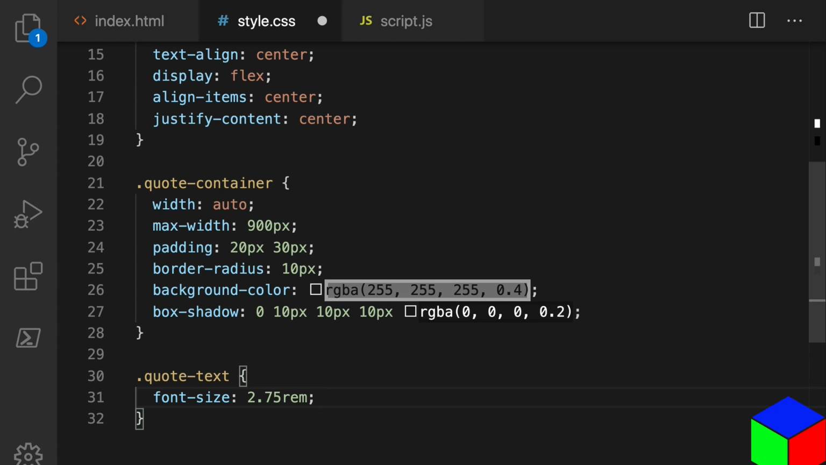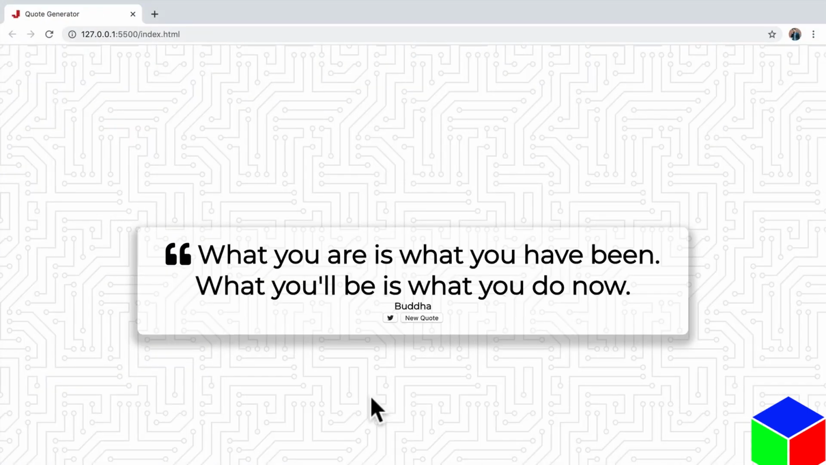Because that 16 pixel value can become bigger on a mobile device when a user scales their text bigger. Basically, it helps us maintain a consistent and responsive design. So 1 rem equals 16 pixels, and in this case, 2.75 rem would equal 44 pixels. Okay, so we can save that and check out how that looks. Okay, so that looks a lot better.